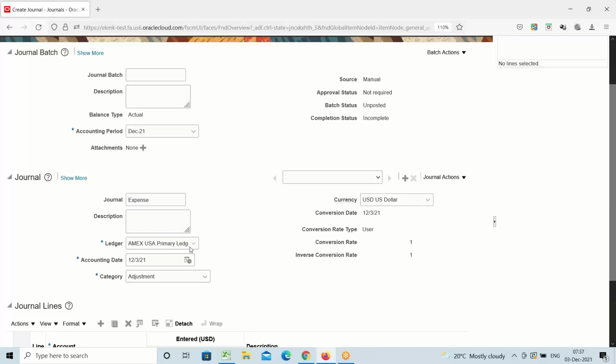So the ledger, it is picking. The reason is, to this user we assigned the roles, and to those roles we assigned our primary ledger. So that's how the system is identifying the ledger, and it is deriving the current period. It is picking today's date, and the currency also it is taking from this primary ledger. From the Amex USA primary ledger, whatever currency is available, that currency the system has selected.